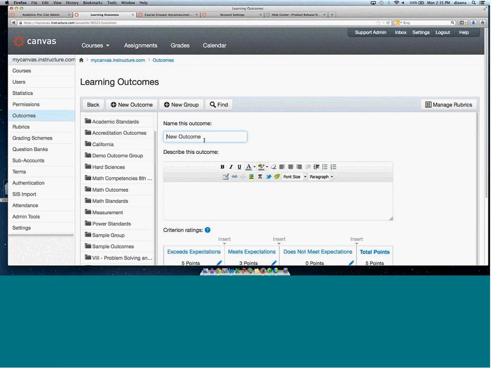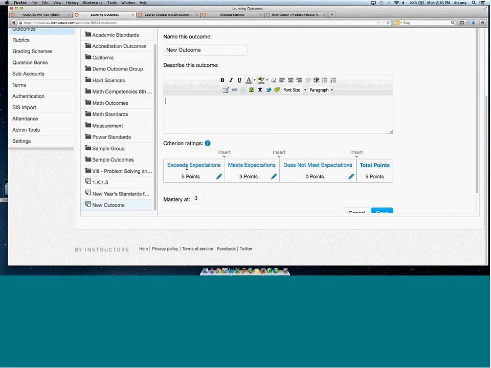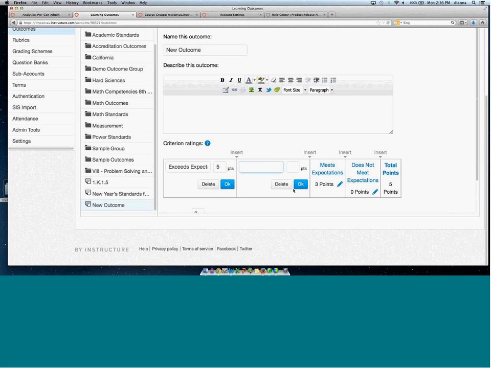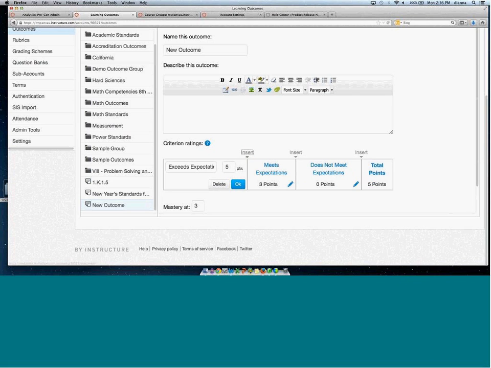You would add a new outcome, and for different departments you can add these at different areas. So you would just name it, then add a description of what you want to measure, and then criteria. And you have it defaulted to exceeds expectations, meets, and not meets. There's a little pencil here where you can edit, so you can change the wording or the point value of how you want it. If you want to have more columns, you would just click insert, and it will add additional columns as well.